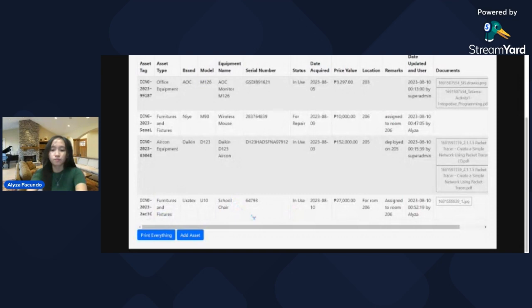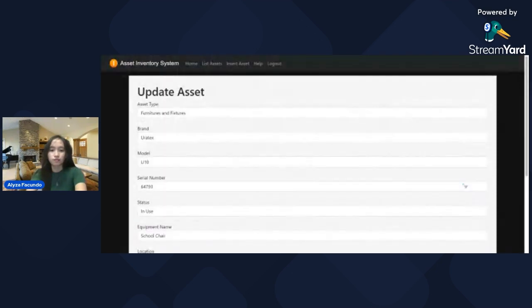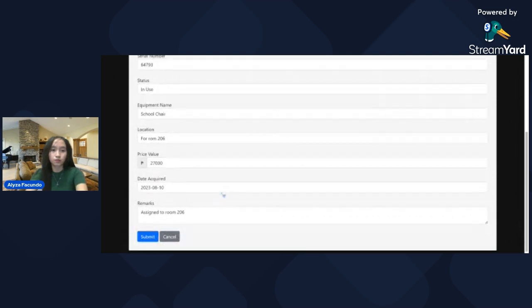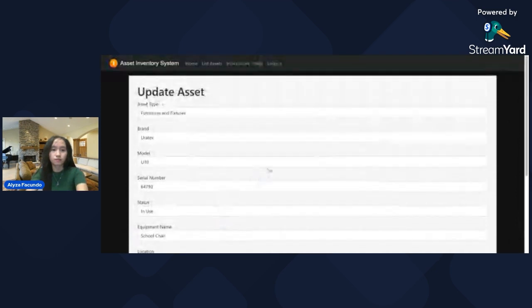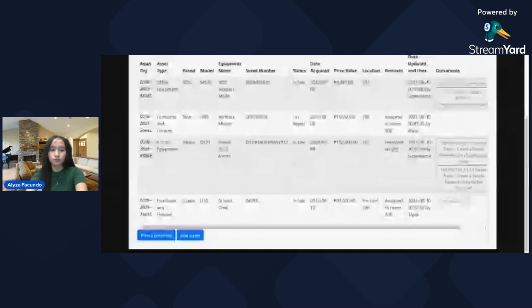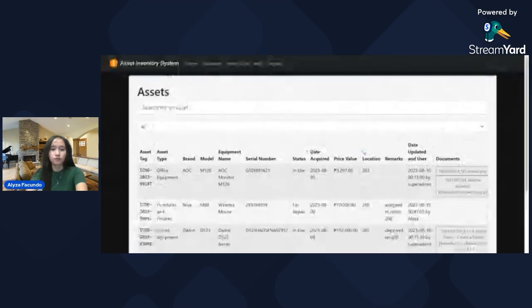Makikita nyo dyan. And if you want to delete, so, wala na dito yung documents na paglalagyan. So, hindi na pwedeng ma-edit yung documents. So, cancel. Do you want to go back? And yes, cancel. So, ayan. So, ayun lang for the insert asset.